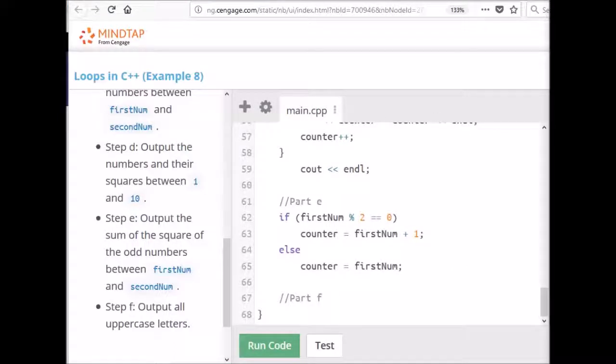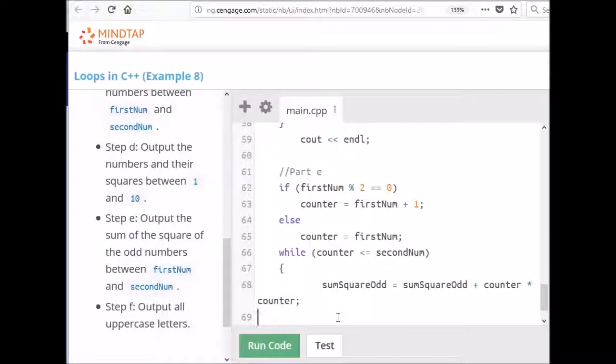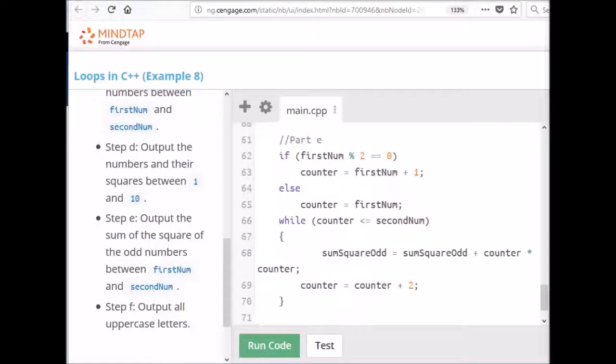So now we make our while loop. So while our counter is less than or equal to the second number, we add up the squares of the odd numbers. So we just add 2 to this counter. And this will repeat until the while loop becomes false. So once this is complete, we're just going to give the user the answer.